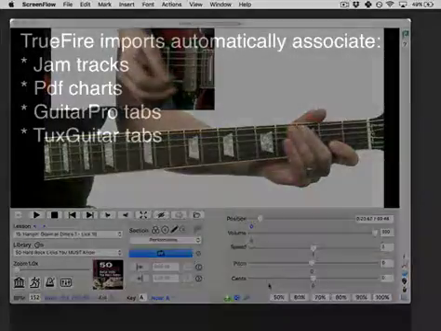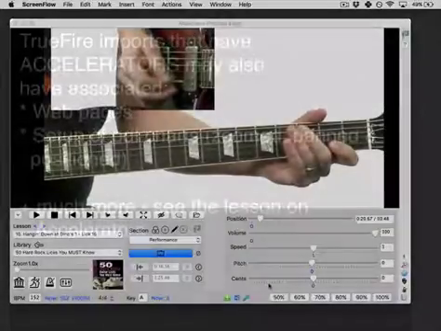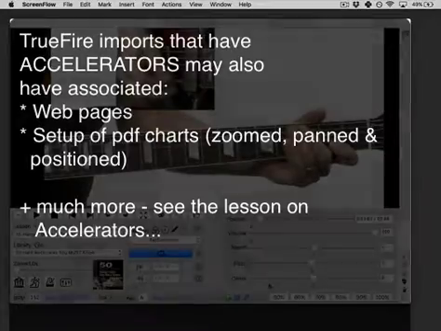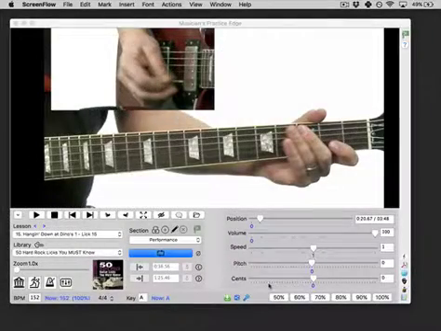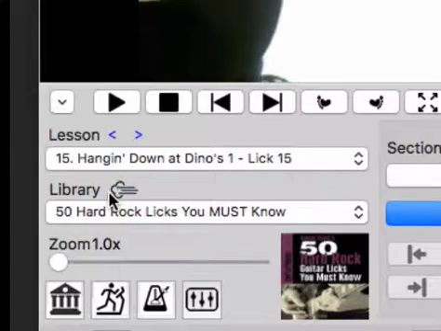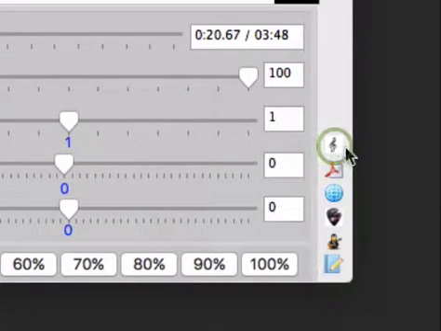I'll show you on a TrueFire course, because in every TrueFire course import, you'll automatically have the following associations: jam tracks, PDF charts, GuitarPro and TuxGuitar tabs. Also, on those courses with course accelerators applied, some lessons will also have associated web pages. So this is Angus Clark's TrueFire course, 50 Hard Rock Licks You Must Know. There's an accelerator icon here, so we can see an accelerator has been applied, and the associated files, as always, are here.